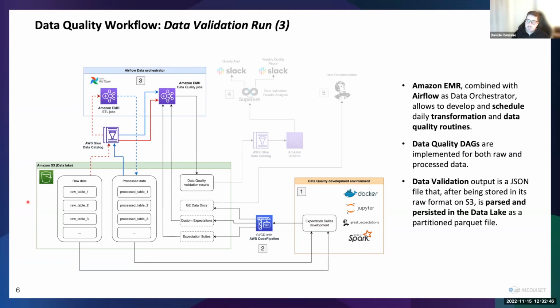The next step is the third one, which is the data validation run. Here is the core part of the project. In fact, with Amazon EMR combined with Airflow, which is the data orchestrator we use, we are capable of developing and scheduling daily transformations and data quality routines. Amazon EMR is used on a daily basis for ETL jobs to transform data from raw data to processed data, and we also use it for data quality jobs.